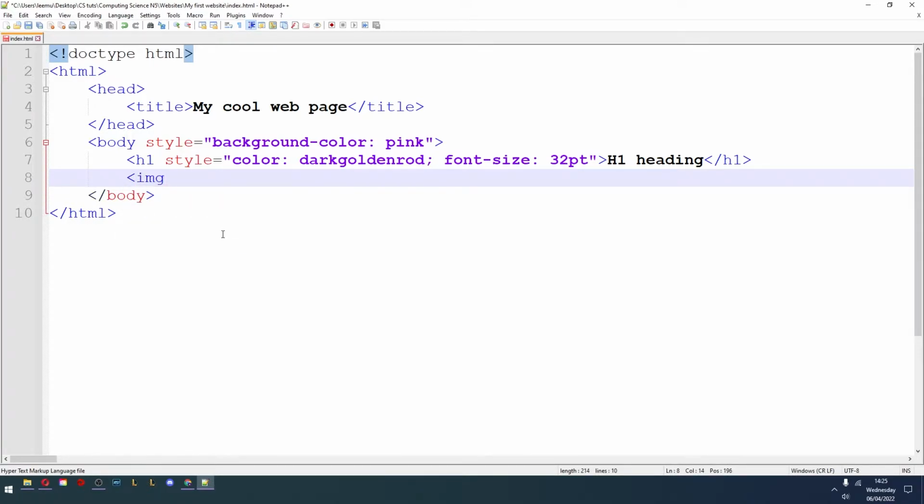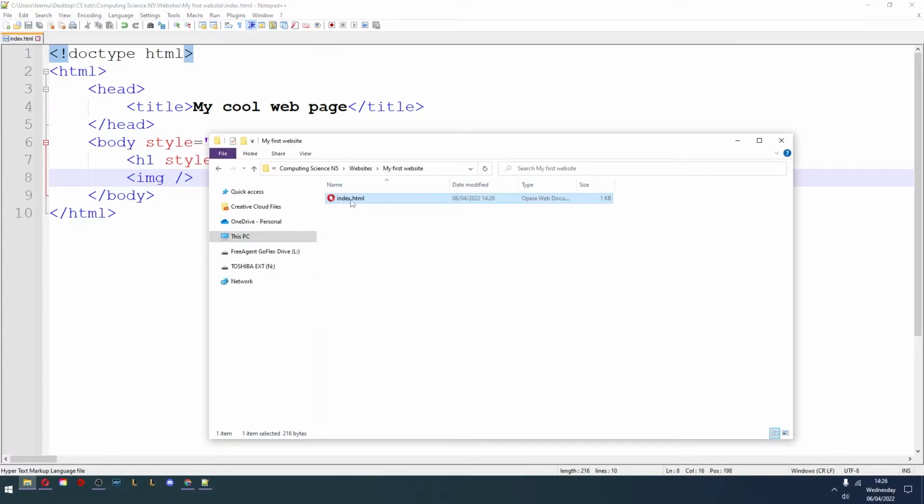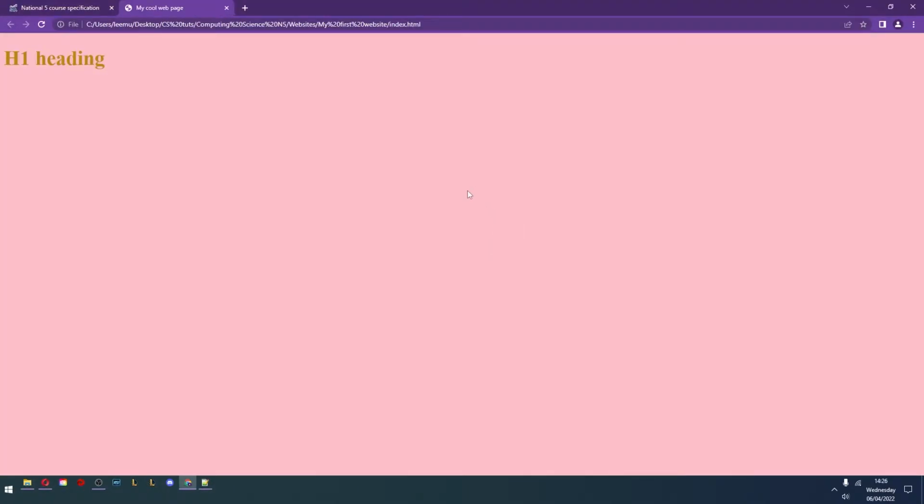But the image tag is a self-closing tag, which means you don't have an open and a closing IMG tag. In order to close the image tag, you just put a slash before the closing angle bracket. So this is the image tag, but you may notice that when I save this and I go to my folder and open with Chrome, there is no image here.